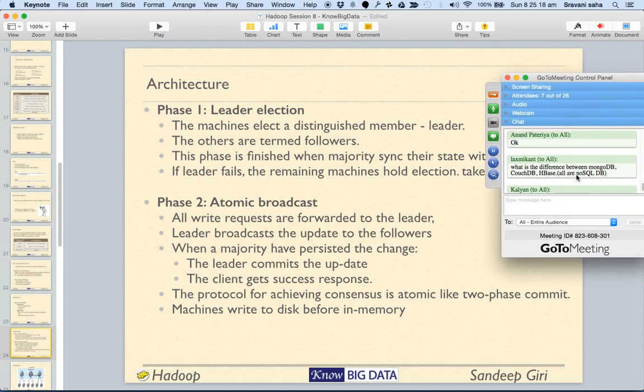Okay. Now Lakshmikant's question is, what is the difference between MongoDB, CouchDB, and HBase? All are NoSQL DBs. So these are from different organizations. In case of MongoDB and CouchDB, they are actually similar. I don't know much of the difference between MongoDB and CouchDB, just that MongoDB is a little bit more popular than CouchDB. But both are the same.